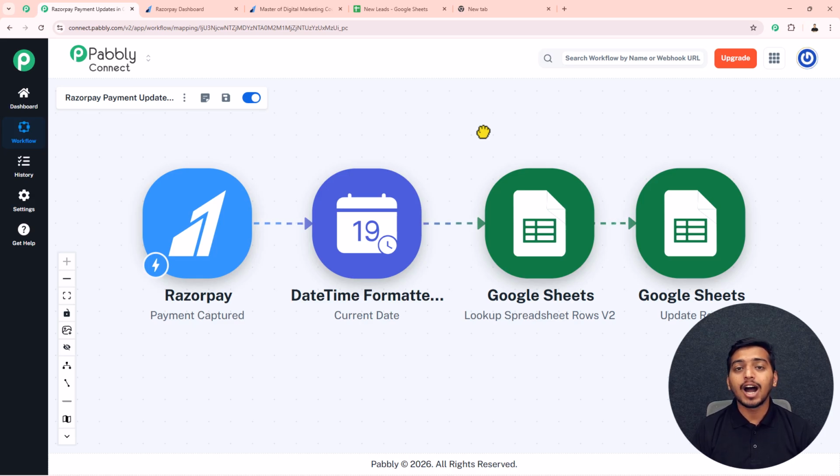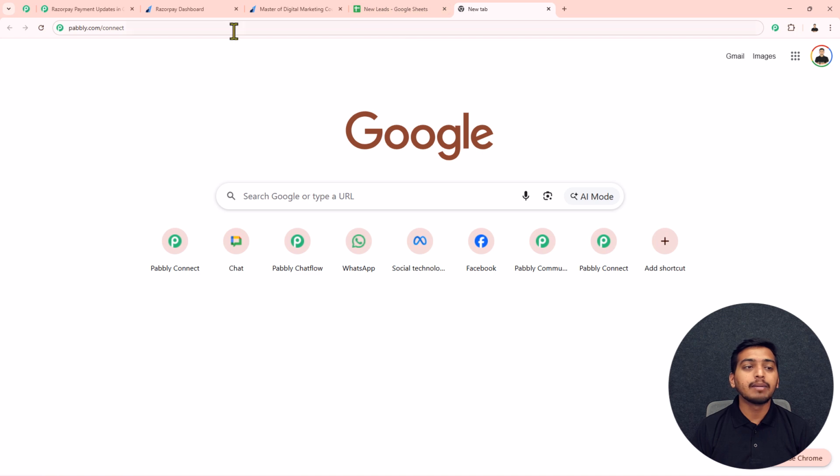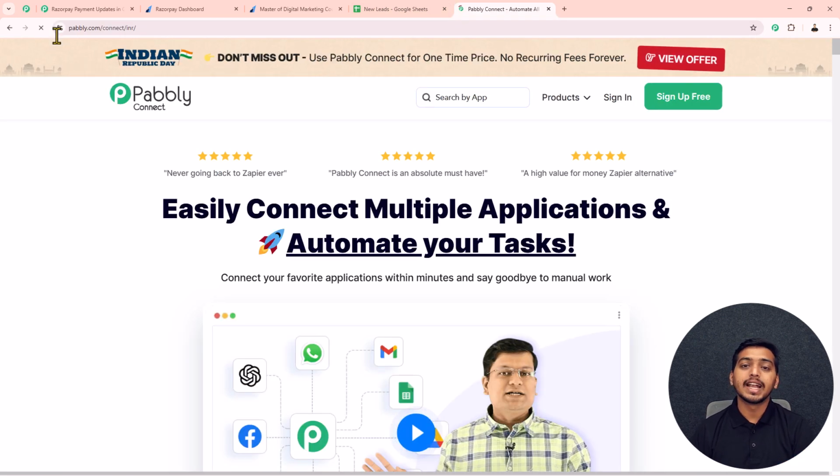Now we will learn how to create this workflow inside your Pabbly Connect account for your business. To learn to create this automation, at first I will help you navigate to the dashboard of Pabbly Connect. For that, open a new tab and search for pabbly.com/connect. This will direct you to the landing page of Pabbly Connect, where on the right corner we have these 2 different options: sign in and sign up free.